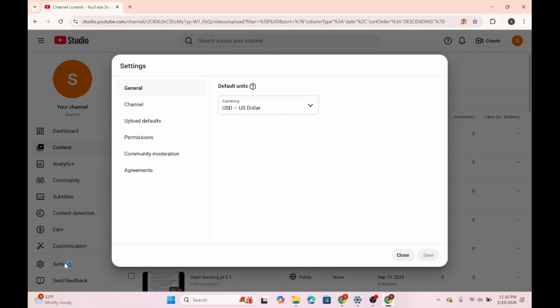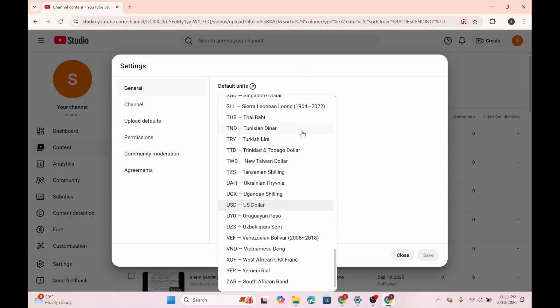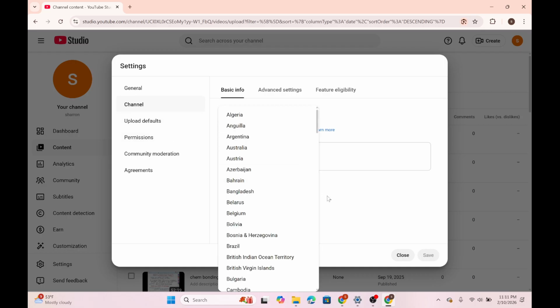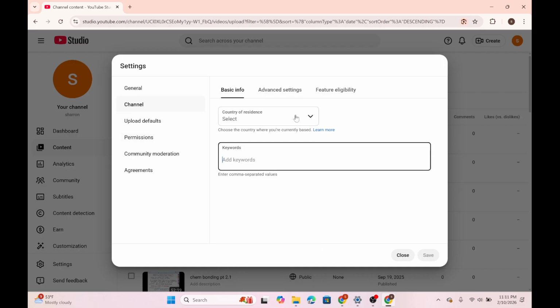Over here, we can find the settings just below the customization. Once you click into this setting, here you can change the default units over here, any of the currency that you want to put in, as it's in USD dollars. You can also select any of the currency from here as well. You can also put down any of the basic information about yourself, the keywords that is.